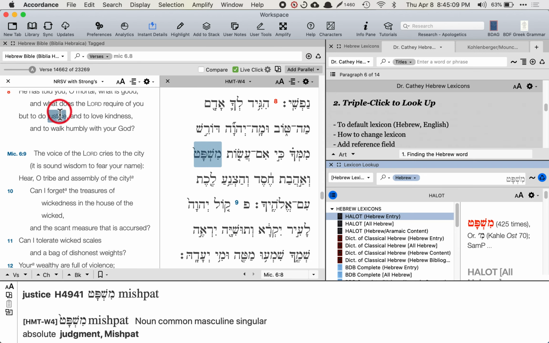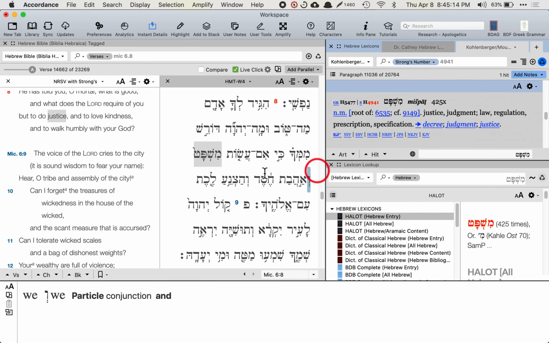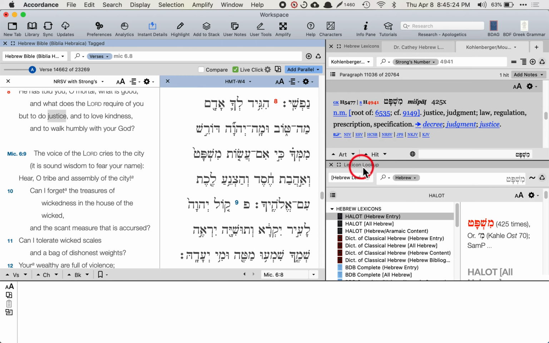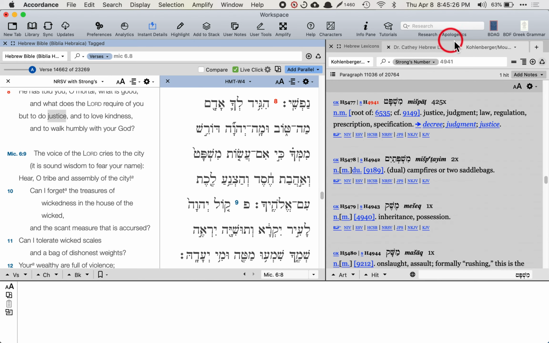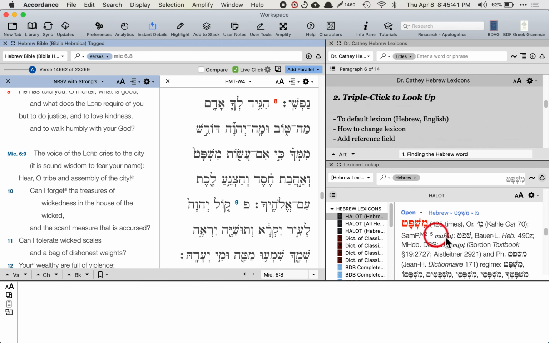I've triple clicked on Mishpat, and I've single clicked on Mishpat for live click. So single click for live click, triple click is the default. Single click on Mishpat, and I've got it here in the lexicon lookup. Now, interestingly, if I single click or live click on justice, because this is a key number text, so here's the key number, 4941, it does the same exact thing, and it does the translation for me.